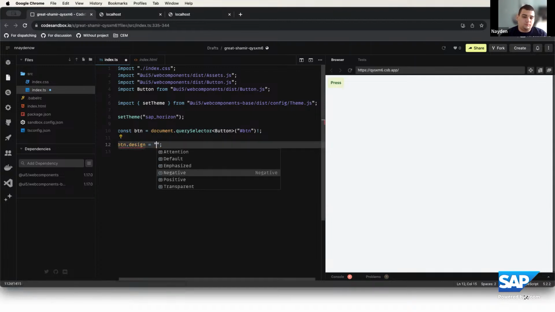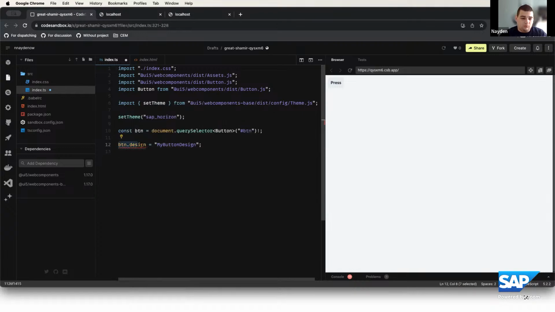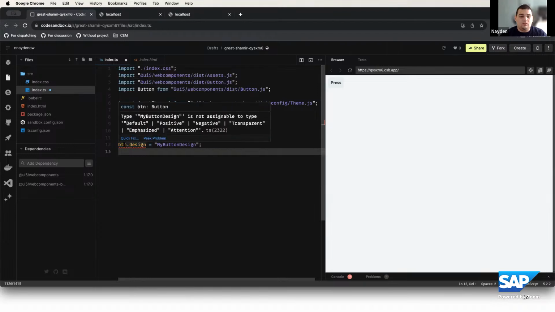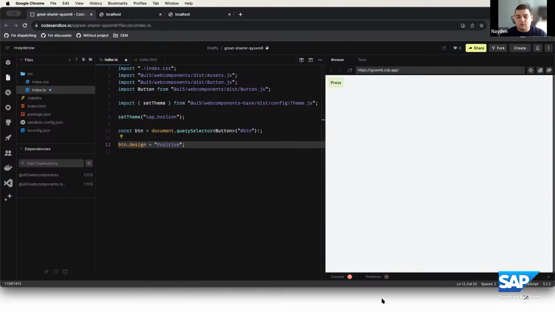Also, again, if we try to assign something that's not part of these possible values, for example, let's say my button design, TypeScript again will show a warning that something is not used as expected, and it will say that my button design is not assignable to the possible types. Okay. So let's go back to the presentation.